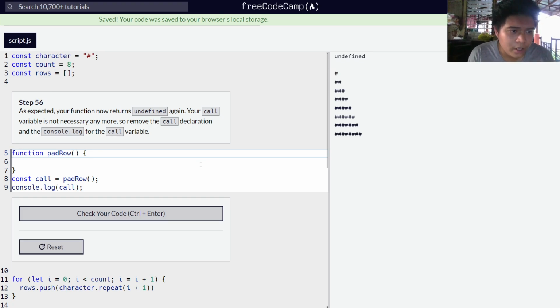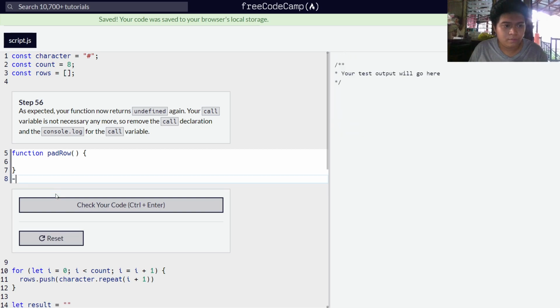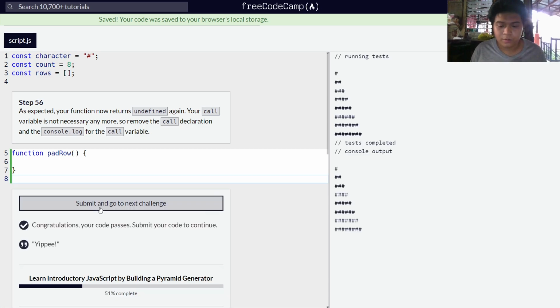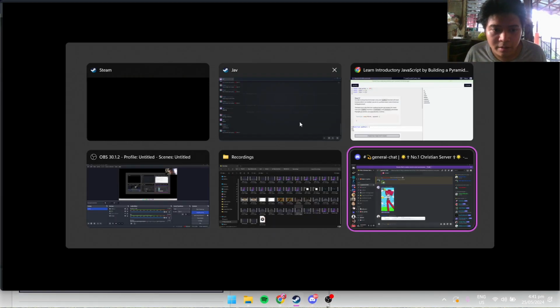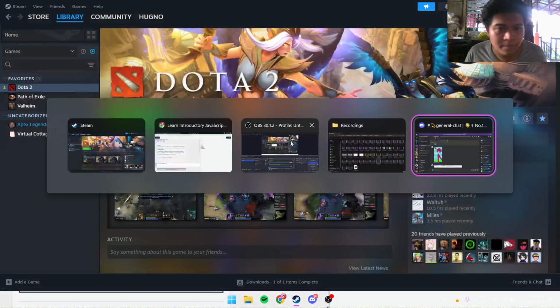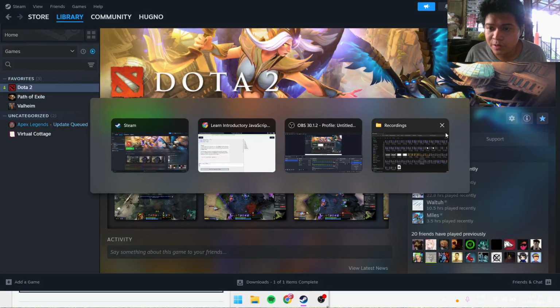Remove the call declaration and the console.log for the call variable. Remove the call declaration and the console.log. Back from the start. Check code. It's doing well. He's locked in for sure.